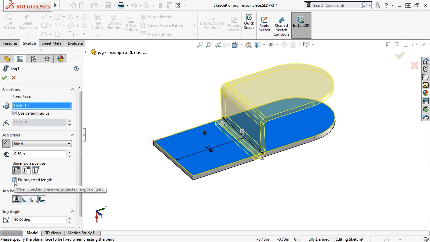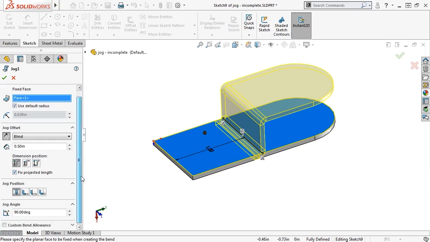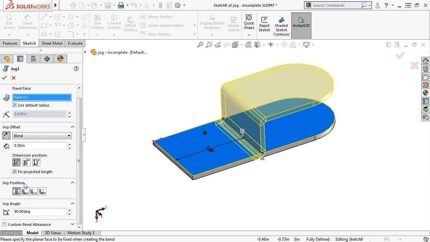The Fix Projected Length option is important when using the jog feature. It controls whether more material will be added to create the jog, or if you're simply going to bend the existing material. Note the change in the preview as I check and uncheck this option. With the option unchecked, the tab's overall length is shorter once the jog is added. With the option checked, more material is added by SolidWorks, so the overall length of the tab is the same after the jog.